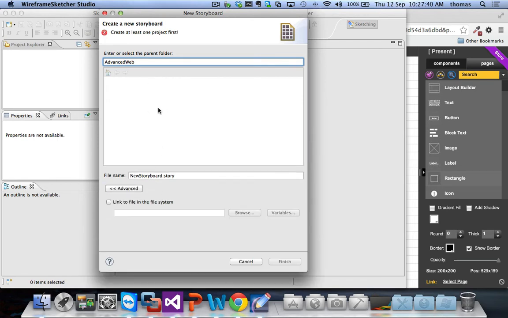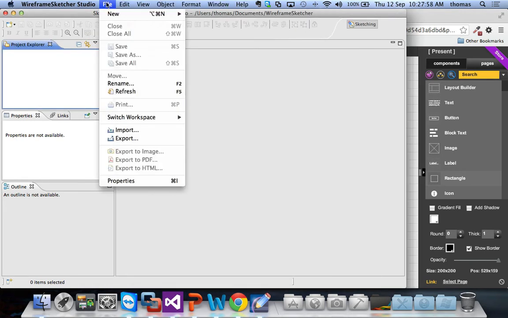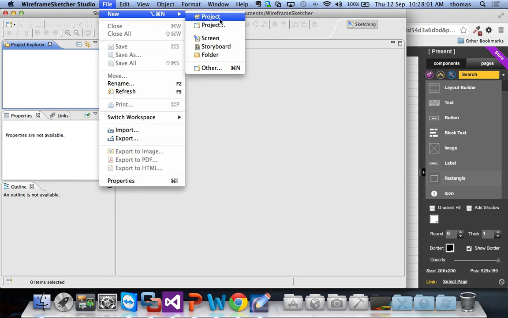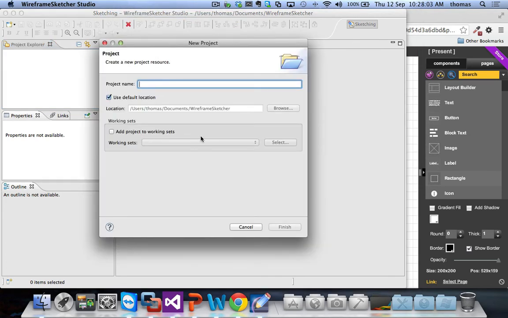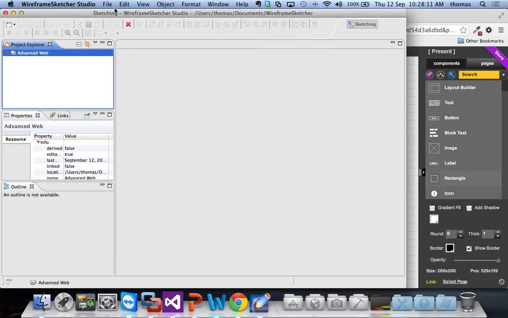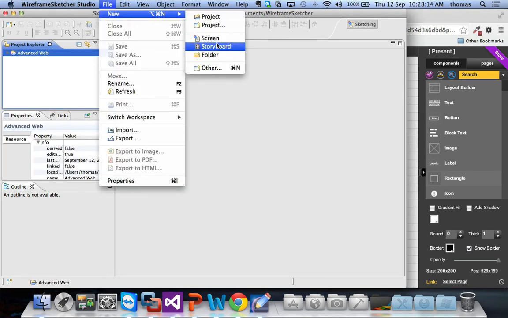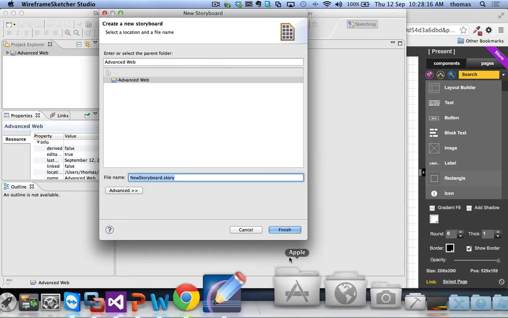Sure. Let's try that again. Enter or select the parent folder. So sure, I'll say advanced web. And it says, oh, create at least one project first. I'm going to have to go back because I don't have a project. So I go file, new project. Then it asks me what type of project name, and I'll say advanced web. Here it is. Finished. And then from there, I can add in a new storyboard. And there we go, finished.